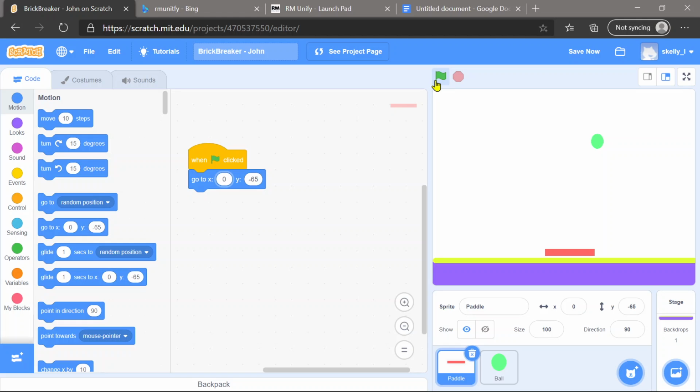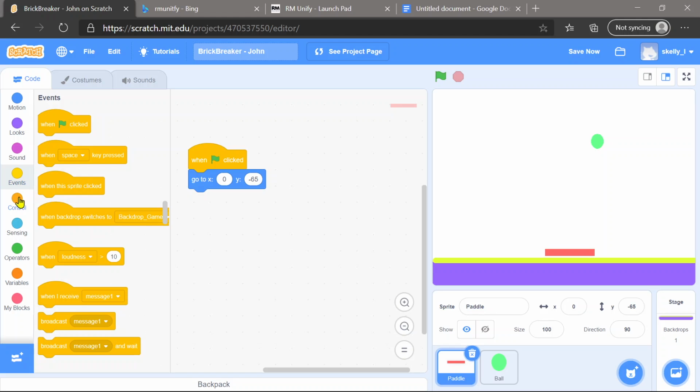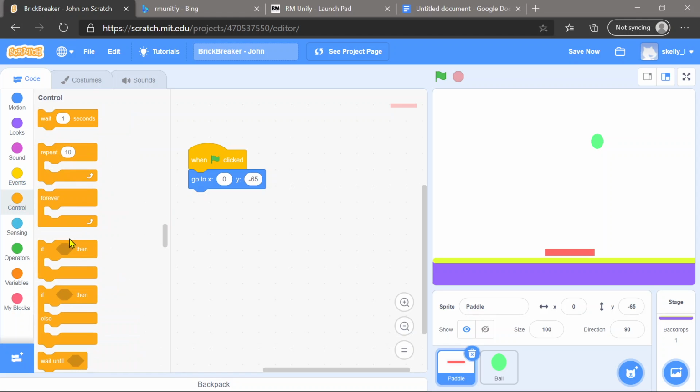Now the next instruction would be to make the paddle follow the mouse along the x-axis. Remember, the x-axis is what goes across. So now, because this always needs to happen, it doesn't just happen once, we need to use a loop. The loops are in the control section, and we are going to use a forever script.